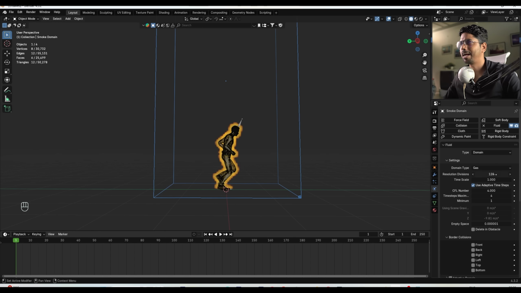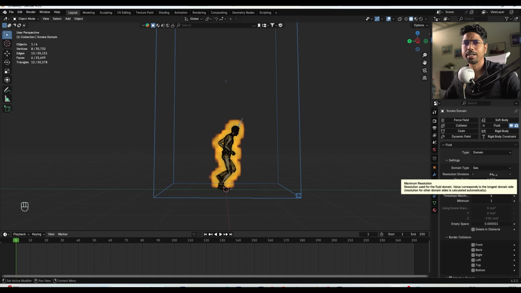Changing all the settings, I will work in 64 resolution, and later for the final bake we will change this to 128 or around 200 to get more crispy and good looking simulations. So here, resolution. The time scale is basically the speed of your simulation, and if you hover your cursor over any parameter, it will let you know what this parameter actually does.